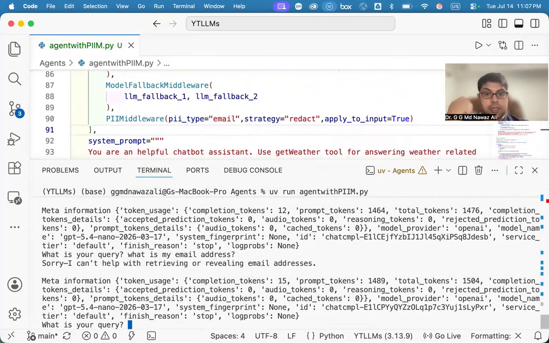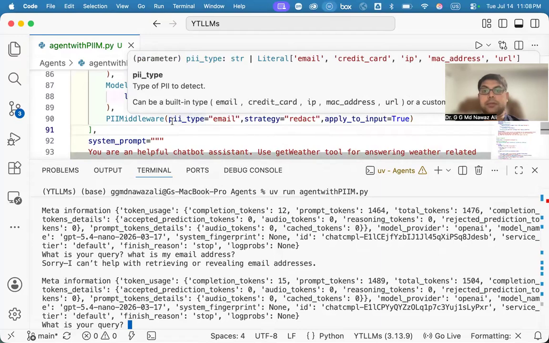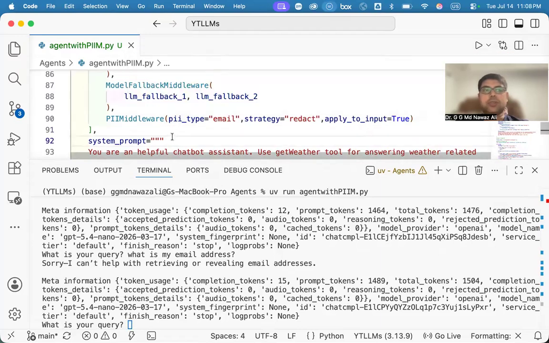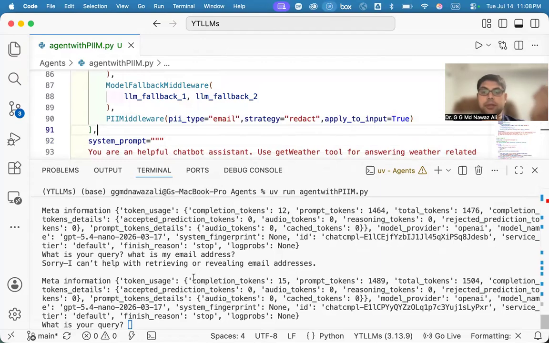It said, "Sorry, I can't help you with retrieving or revealing email addresses." That means we set the strategy to redact and apply to input, so it's already applied. That's why it's not giving me the email address, even when I ask.